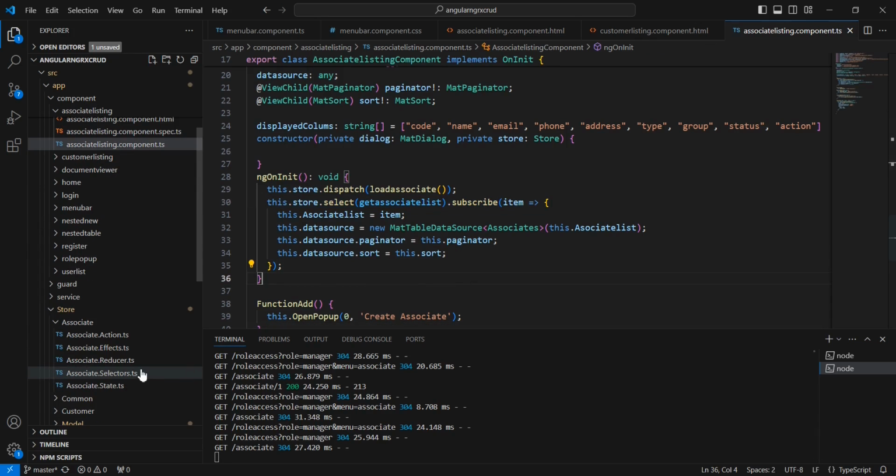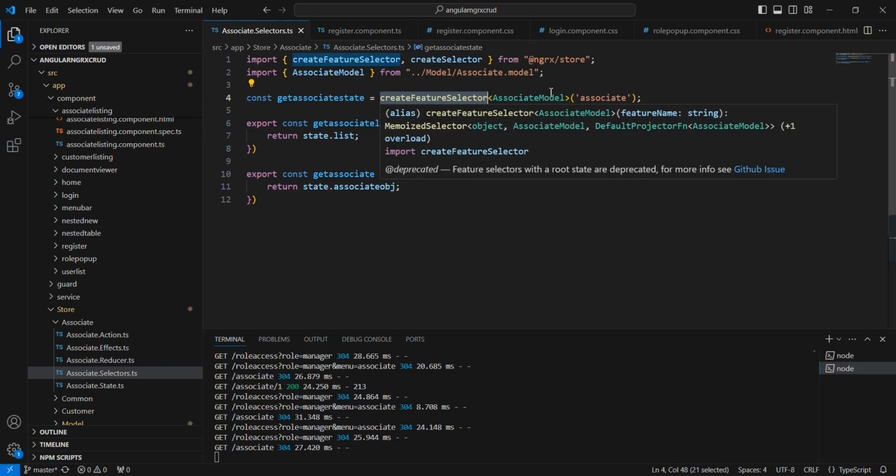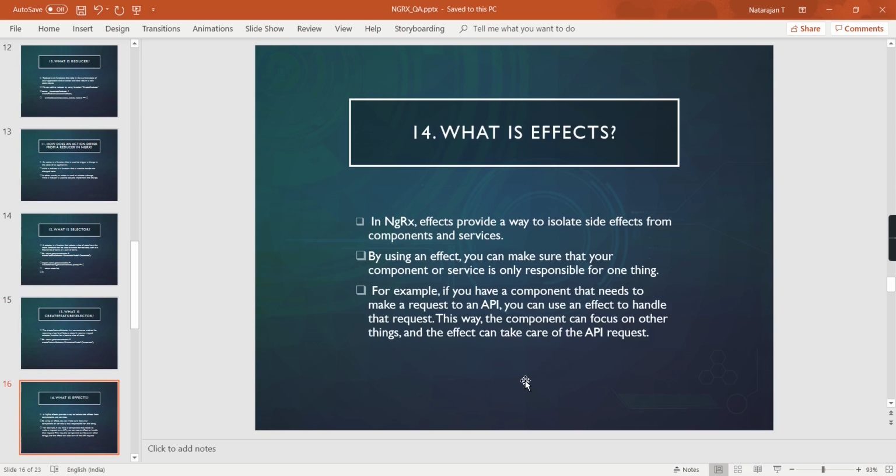See, so on our selector side, for getting the top level state, we used this one, createFeatureSelector. Okay, so after that only we sliced it as the individual selectors. So we can move on to the next question.